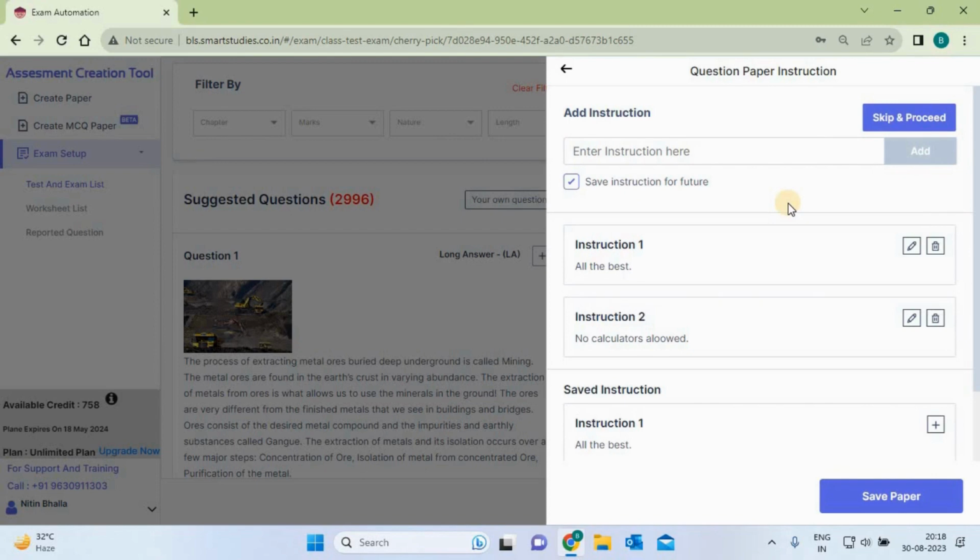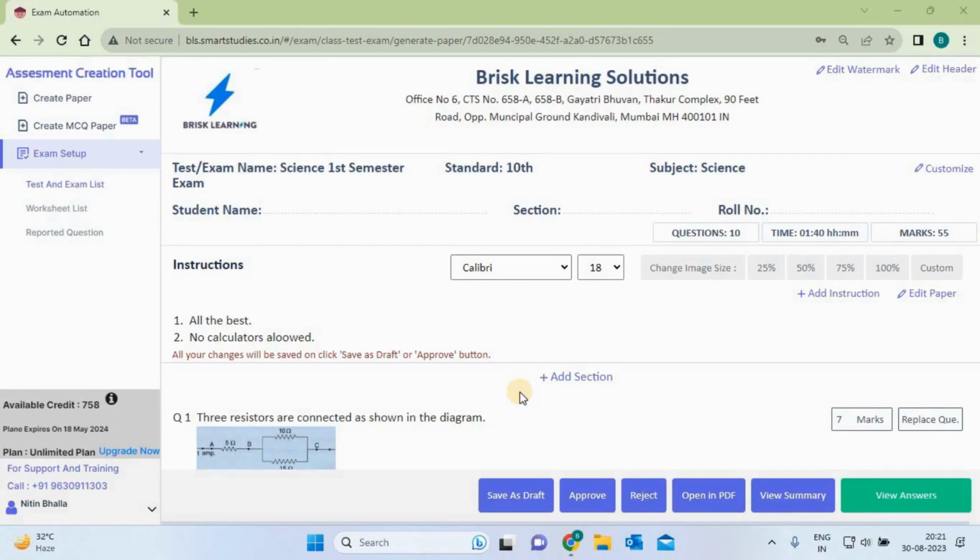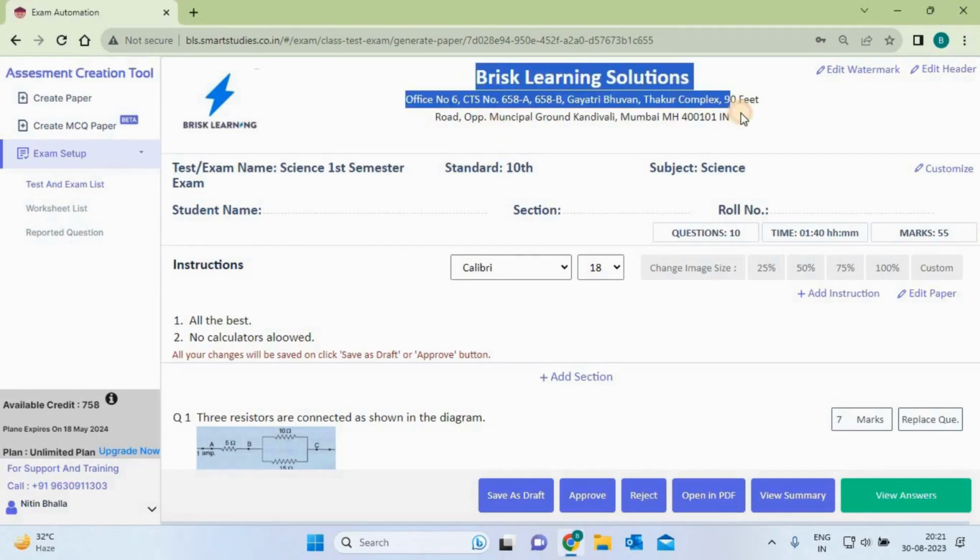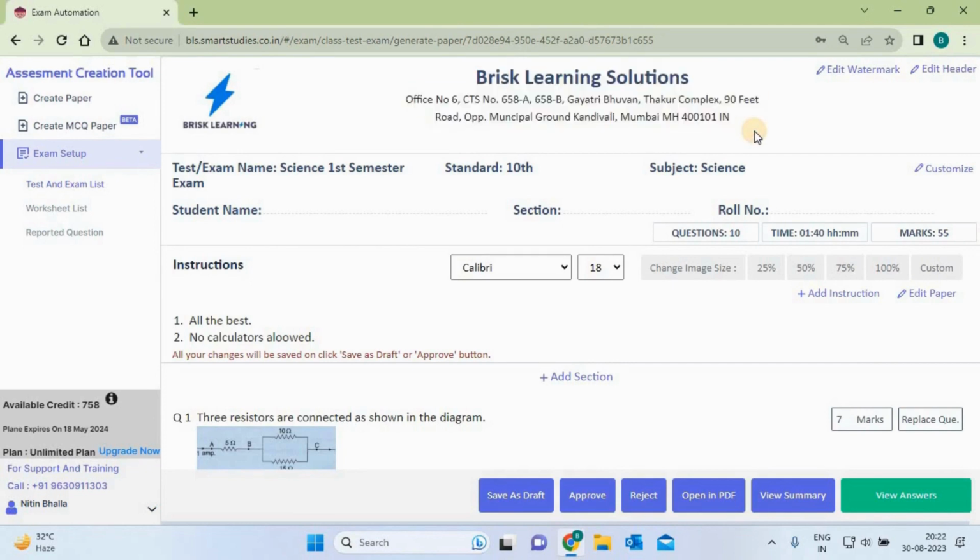So that new instruction will get added in the current paper, and next time you just have to click on this plus option, and that will get included in the paper. And after that, you're good to go. Click on save paper. And now the first editable draft of the question paper is ready. Over the top, where you're seeing the institute name in the address, here your institute name and address will come up.